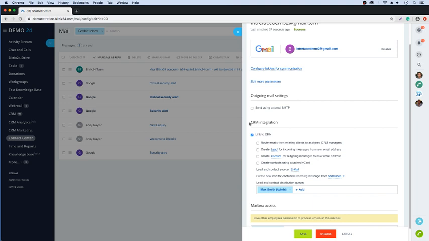What you can do there is click on CRM integration, and based on that, what we can do is click on the create lead for incoming messages from new email addresses. And what that will do, every time you receive an email from an email address that doesn't exist inside your CRM, is generate a new lead. It will generate a lead with that email address associated to it.